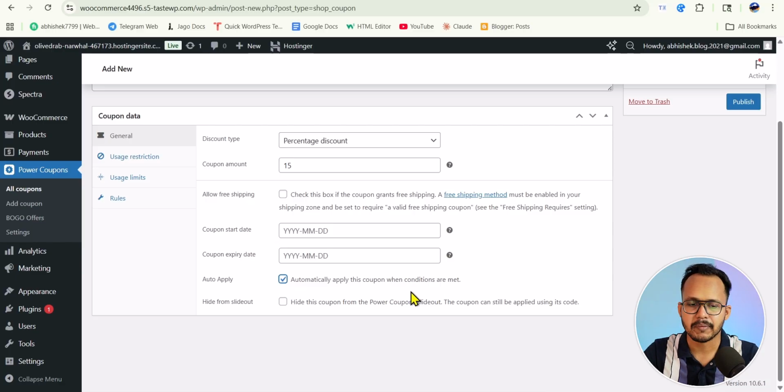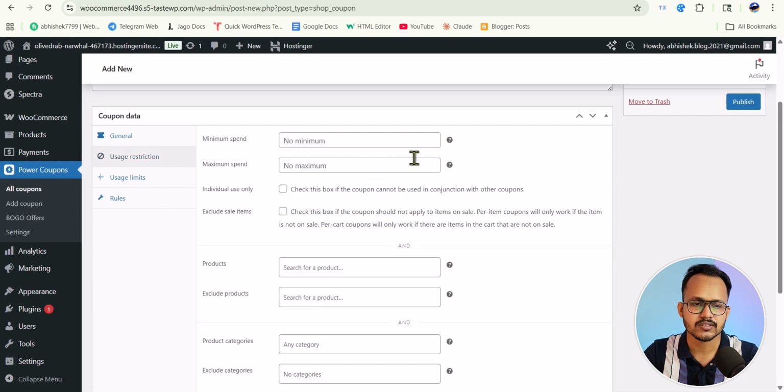If the conditions are met, then this coupon code will be automatically applied at the checkout. Now you can set the usage restrictions. So you can set the minimum spend. So let me set the minimum spend to $40. Next, you can select individual use only. So you cannot use two coupon codes simultaneously if you enable this option.